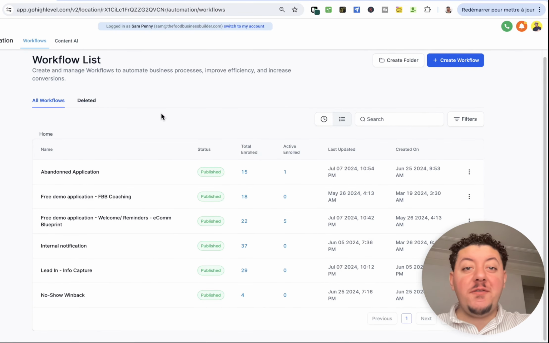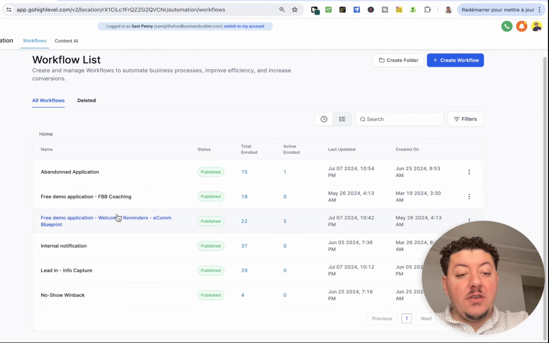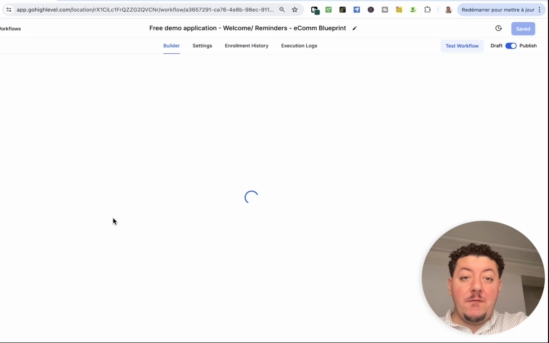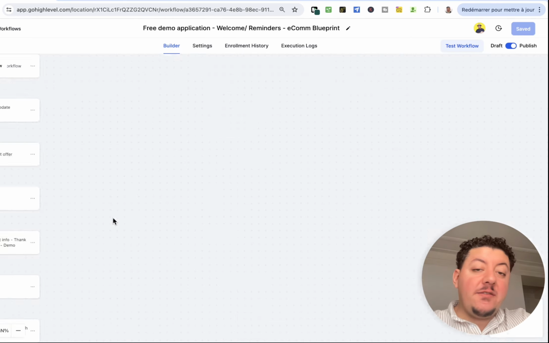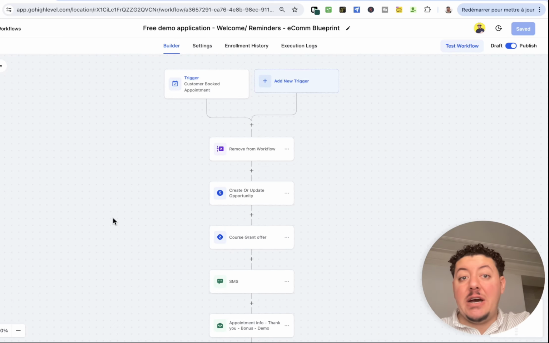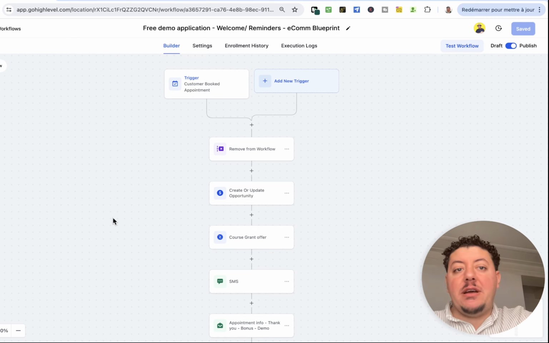So let's see one of the most important sequences that you could have in your process, which is the second one we're going to see: the welcome and reminder sequence. This is a very important one that is going to be establishing first contact with your prospect after they submit their application, but also is going to be reminding them about the demo. All right, that's what you want.